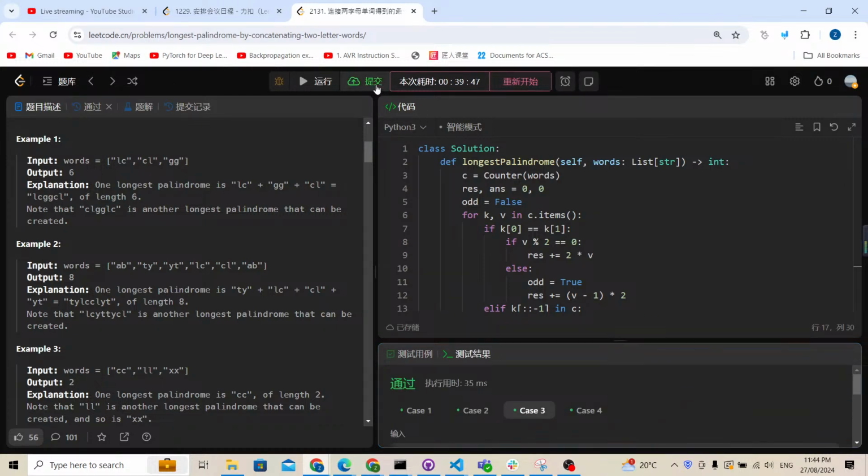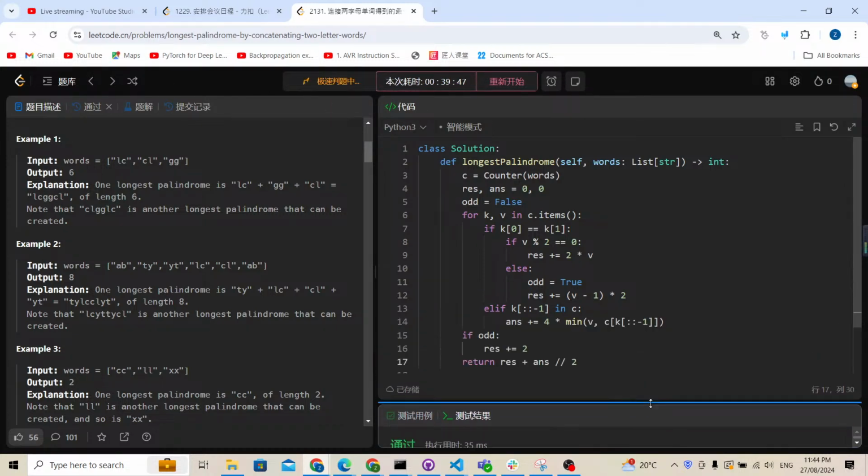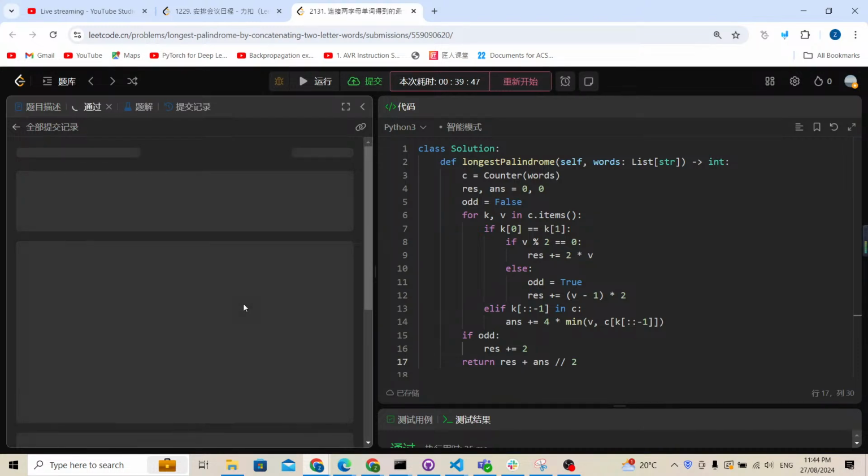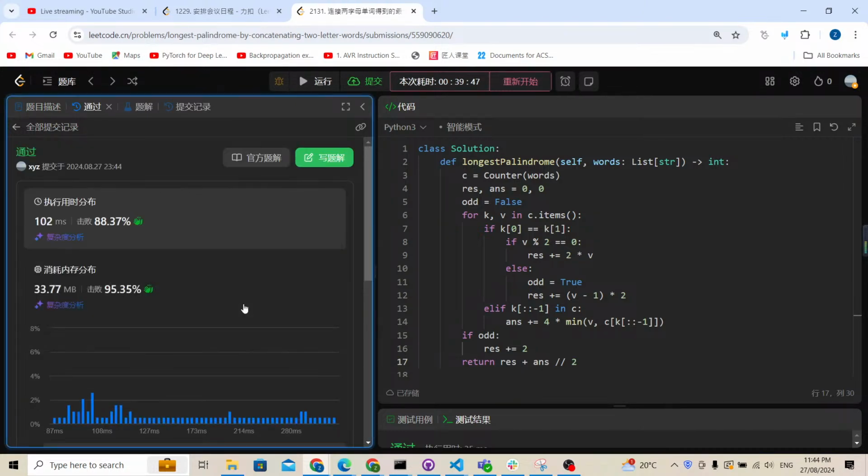So let me just submit it to check if it works. As you can see, it works and it's pretty fast.